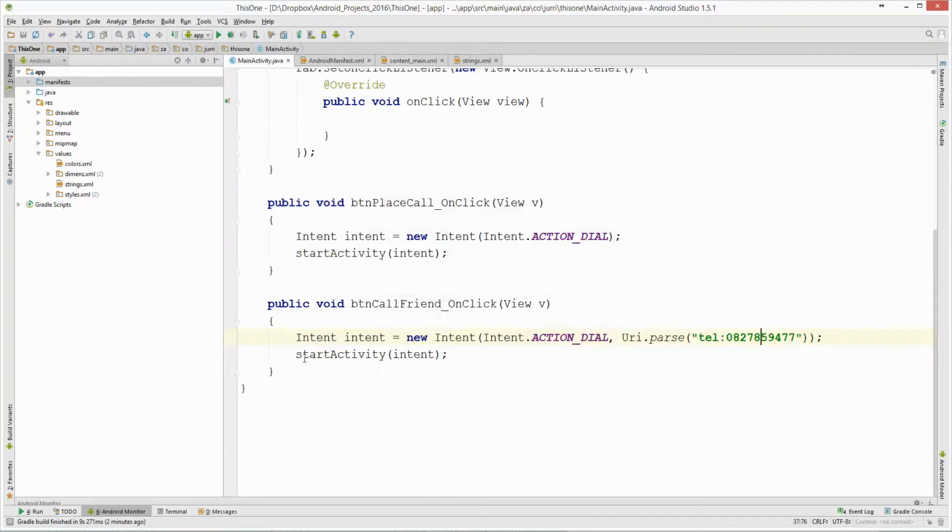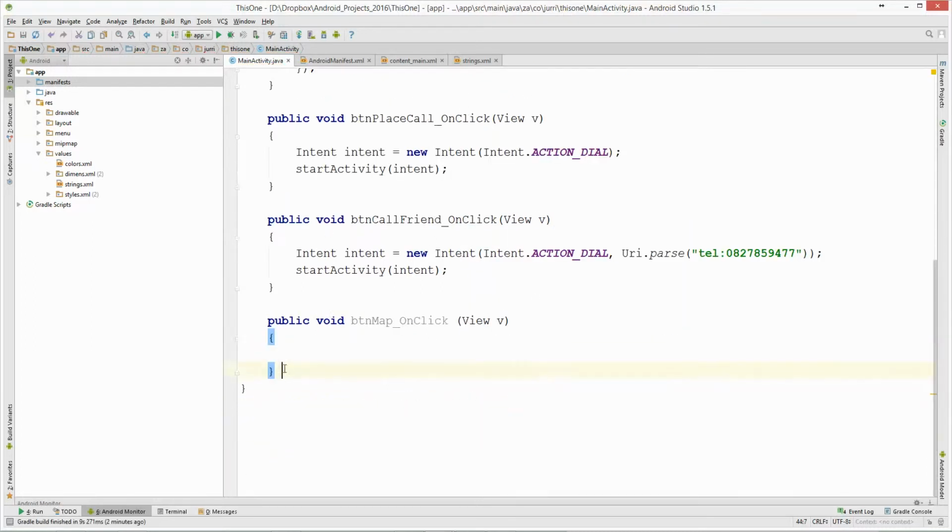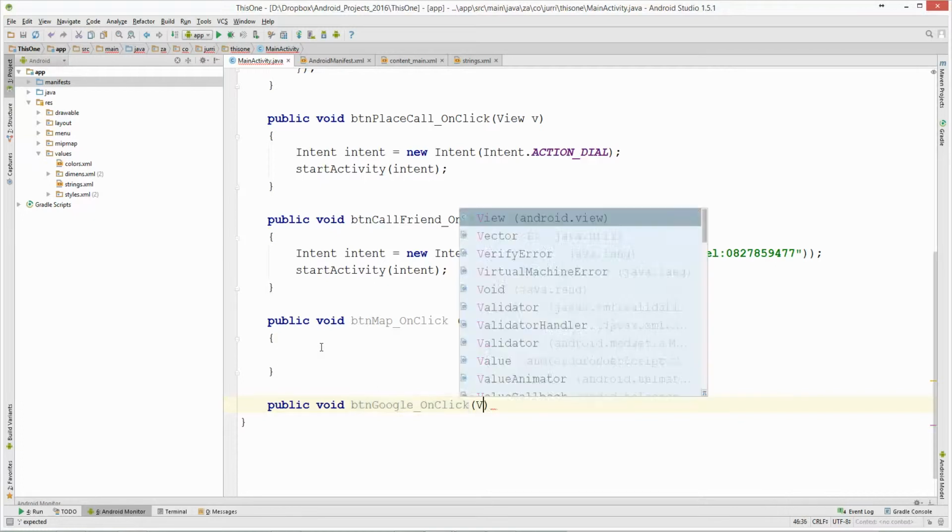If you go down, we're going to add two more methods there. We're going to say public void btnMapOnClick with View v, and we will have one for the web page for Google. So we're going to say btnGoogleOnClick, and then passing View v.